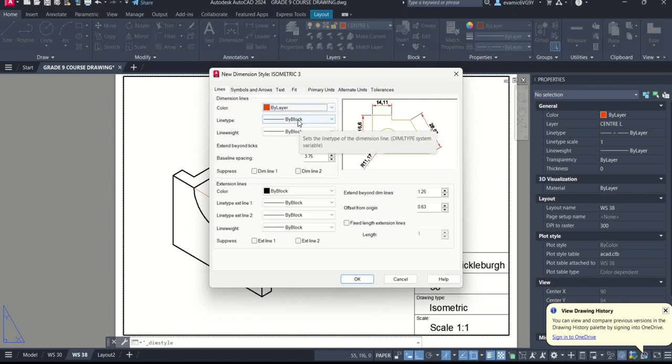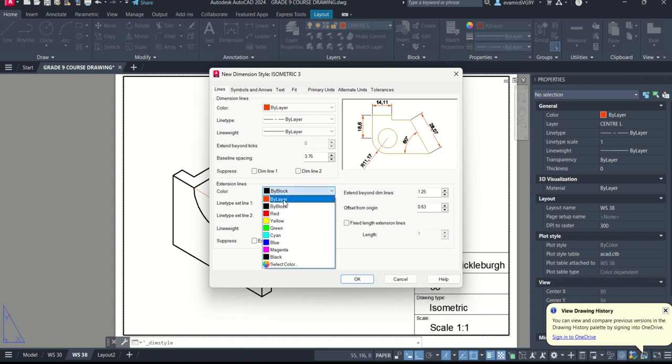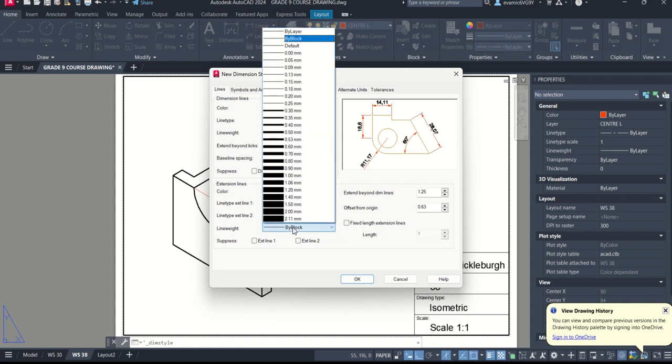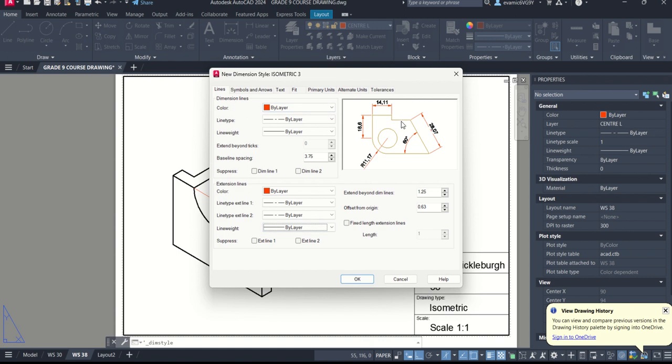We're going to make everything here by layer. Okay, we're going to go down to the bottom, make everything by layer. And you'll see as I do that, it starts to reflect up here, right? Now we're going to come to extend beyond the dimension lines. It means that whatever that line does, we're going to have a bit of an extension beyond the arrows, okay?